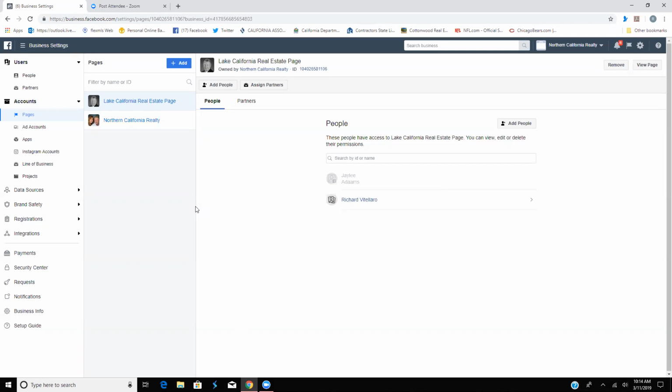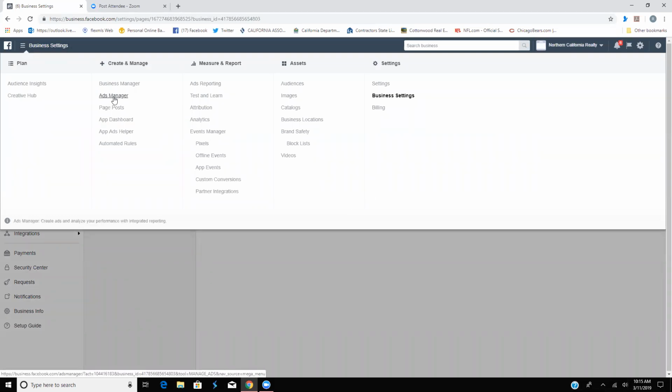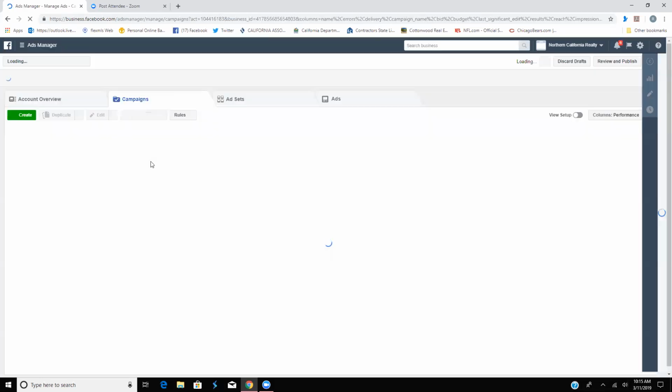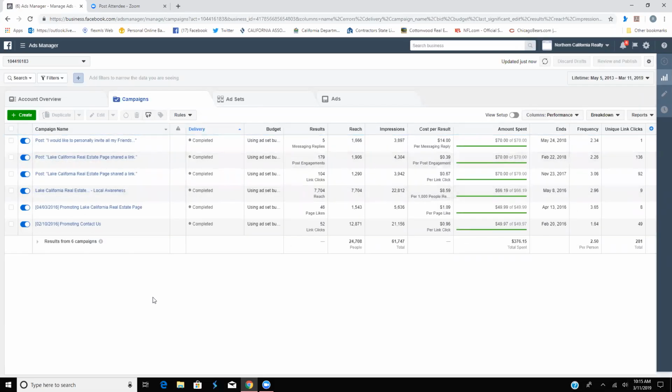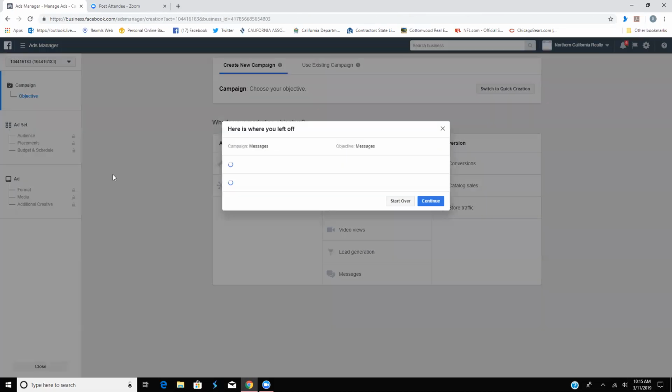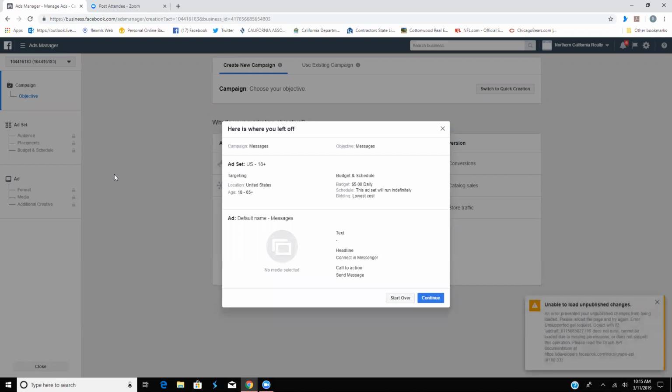All right, beautiful. So let's go ahead and go back to the ads manager then. So in the upper left corner, yep, click on that. And then click on ads manager. Yep. All right, so let's go ahead and hit create. Okay. All right, and we're going to go ahead and hit start over.